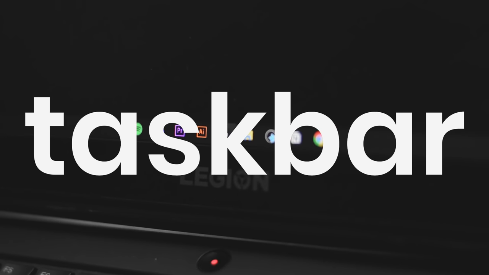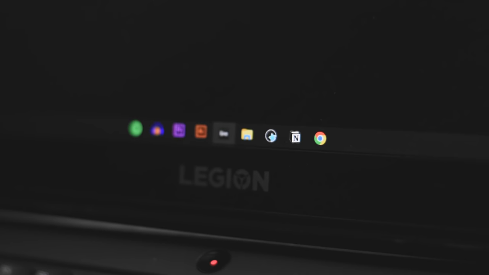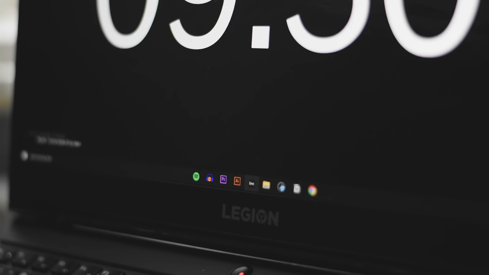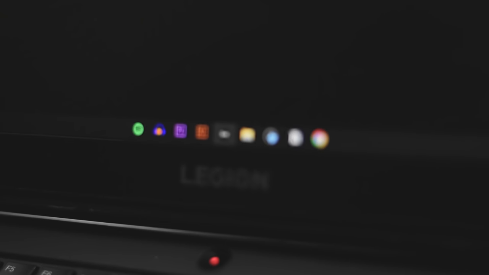Next up we have, let's talk about my taskbar. Right now I have 9 applications in the taskbar. Before, I used to have just 4, but I found that having the most accessed apps in the taskbar is quite convenient and cleaner than having the tabs all open.